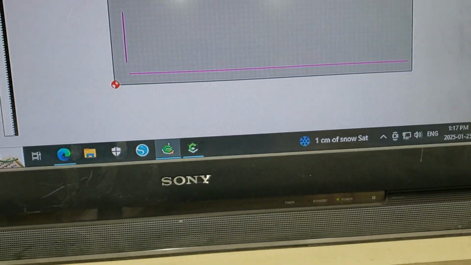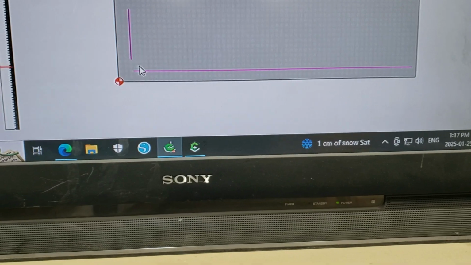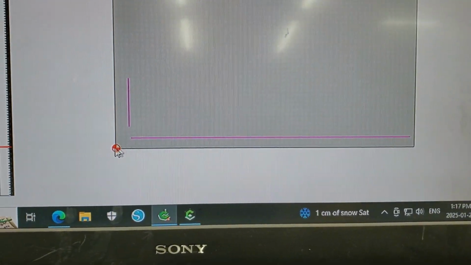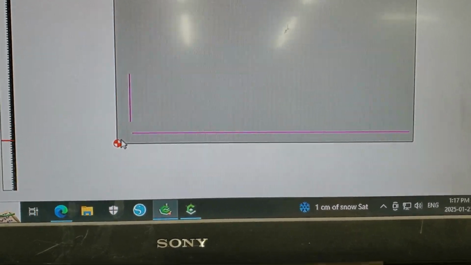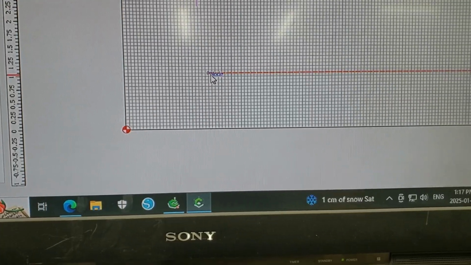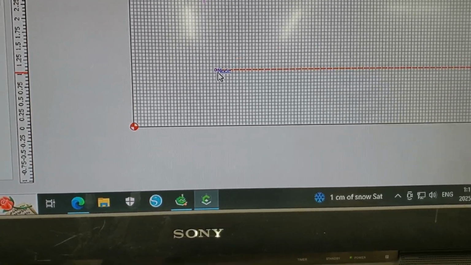Now I plot 2 lines, one that's going to go across the bottom and one that will just go up the left side. And I'll take these and I will put them right at the edge and intersect at where my XY point is going to be.